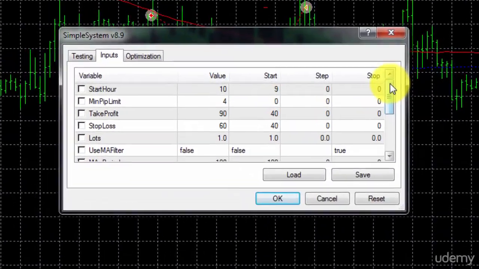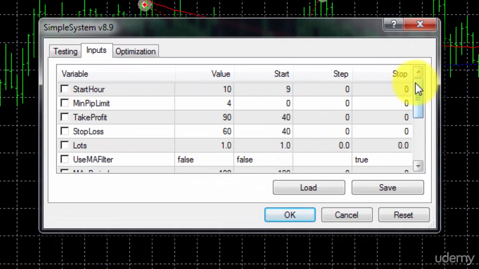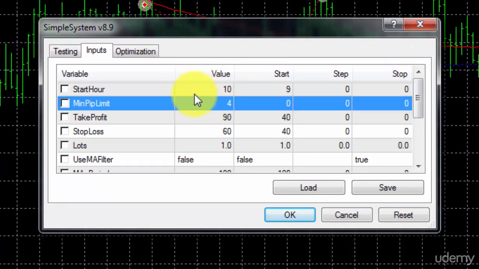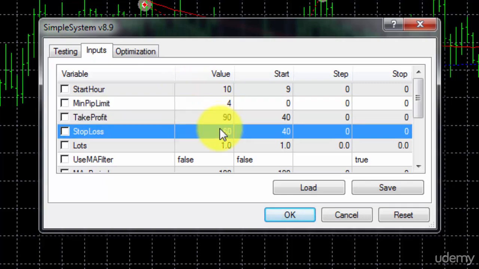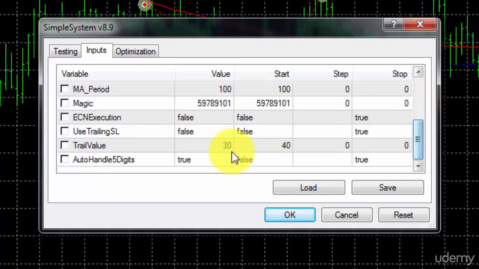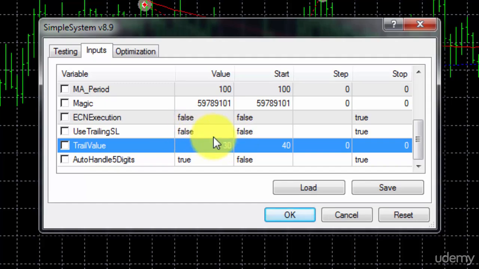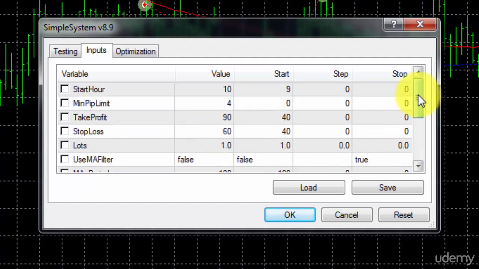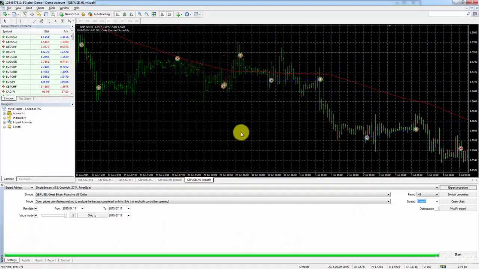So in the Simple System version 8.9, you can see that you're able to enter the variables over here. So the start hour, the pip limit, take profit, stop loss, and so on. And also you will see that there's a new parameter which was added in version 7, which is trail value. But nevertheless, after you've done your optimization and backtesting, which we'll talk about further in the course, you will have a set of parameters that you're ready to use with this Expert Advisor. And let's, for instance, run this Expert Advisor and see what result we get.